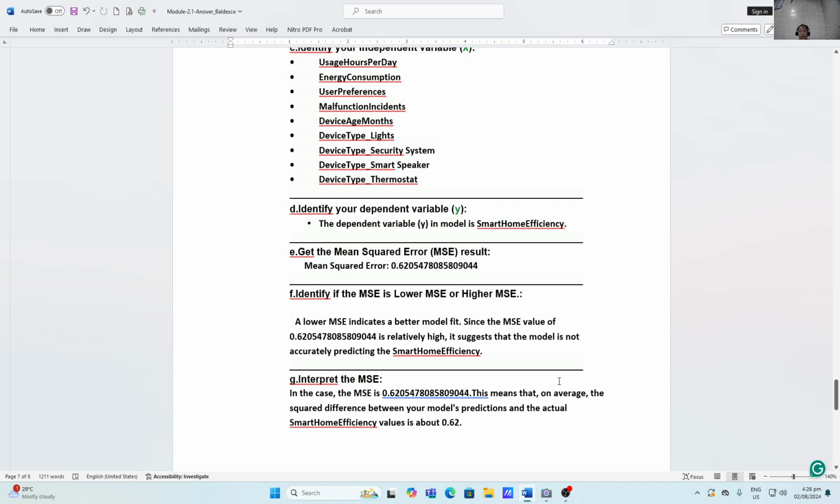The mean squared error value is 0.62054. This value represents the average squared difference between the predicted and the actual values of the smart home efficiency. So the MSE is higher. Identify if the MSE is lower or higher. MSE is higher. Lower MSE indicates better fit. Since the MSE value of 0.62054 is relatively high, it suggests that the model is not accurate in predicting the smart home efficiency.